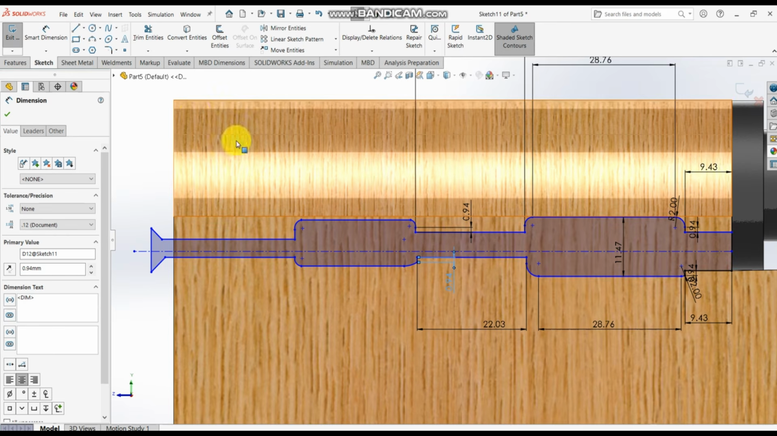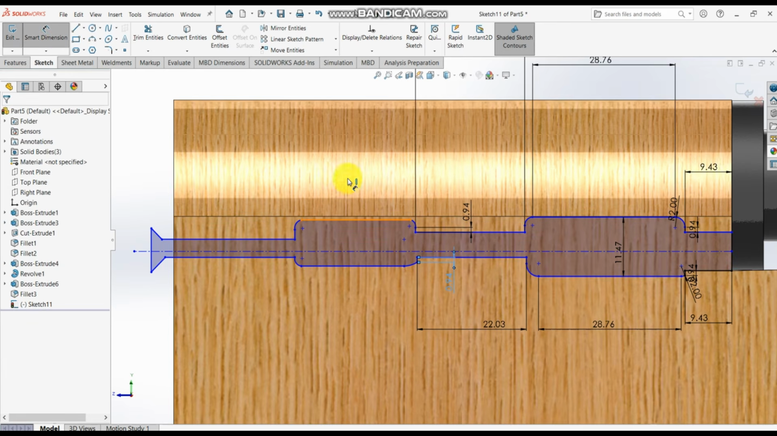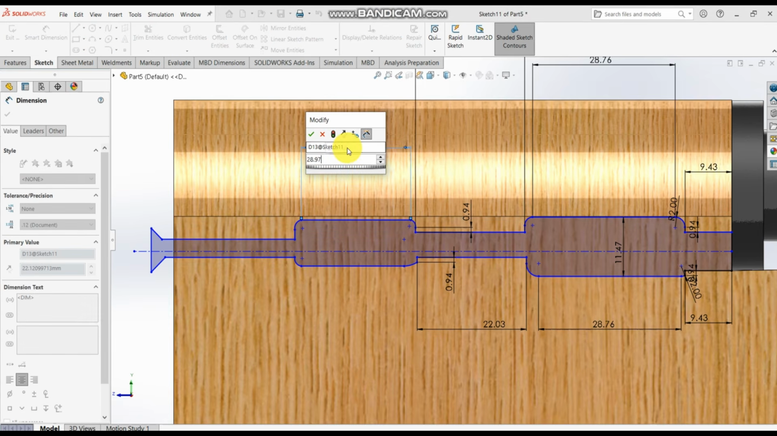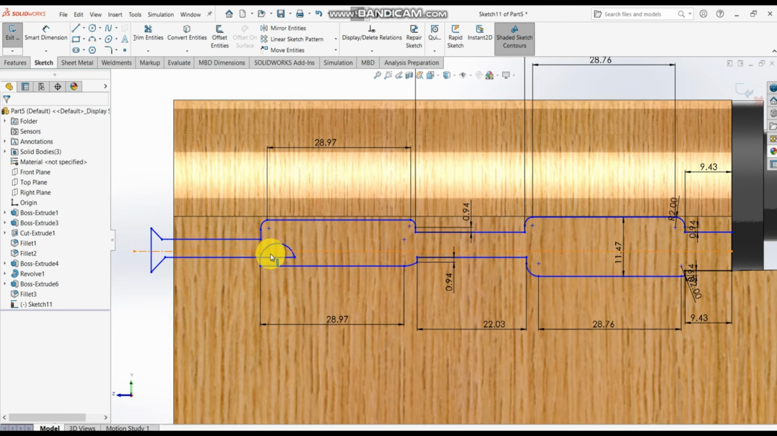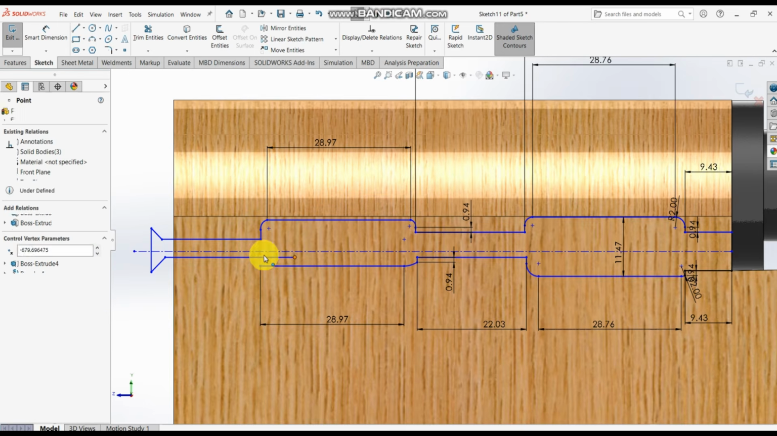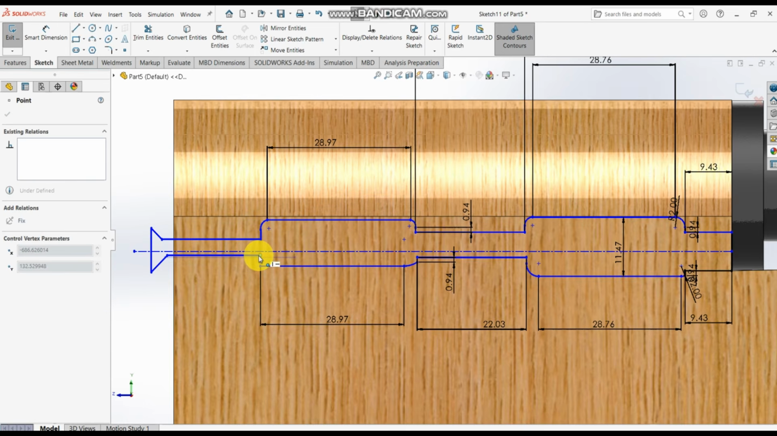see how we have. So we can come here, dimension this. I'll dimension this 28.97. I'll come here, dimension this 28.97. You see the issue again. So this is not what I want. I'll click and I'll delete it. This is not what I want, so I'll click and I'll extend this to this area.